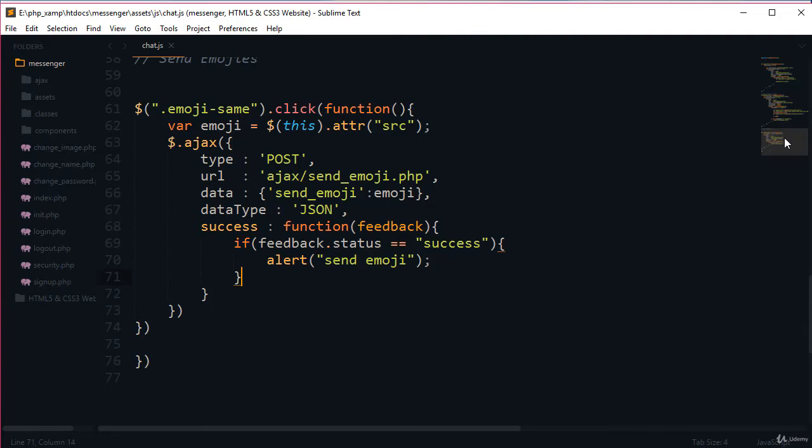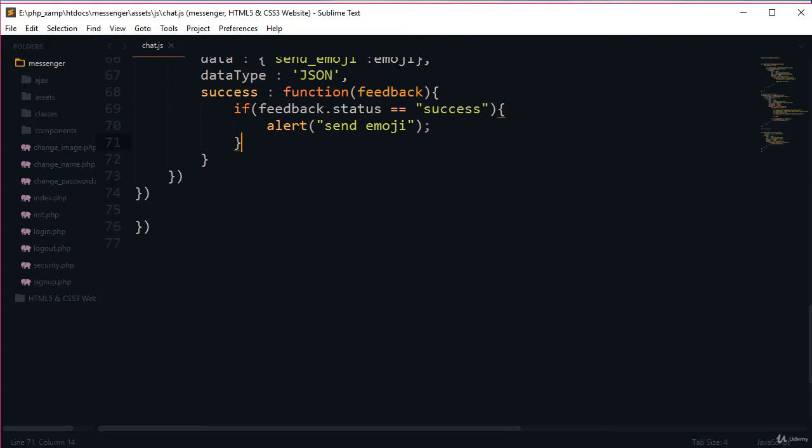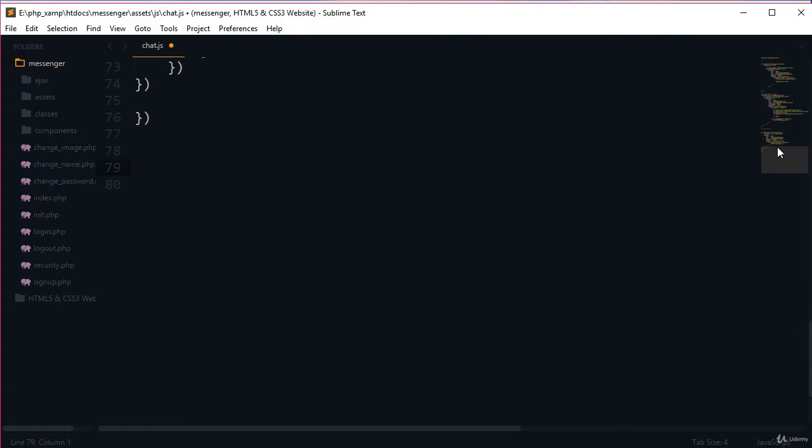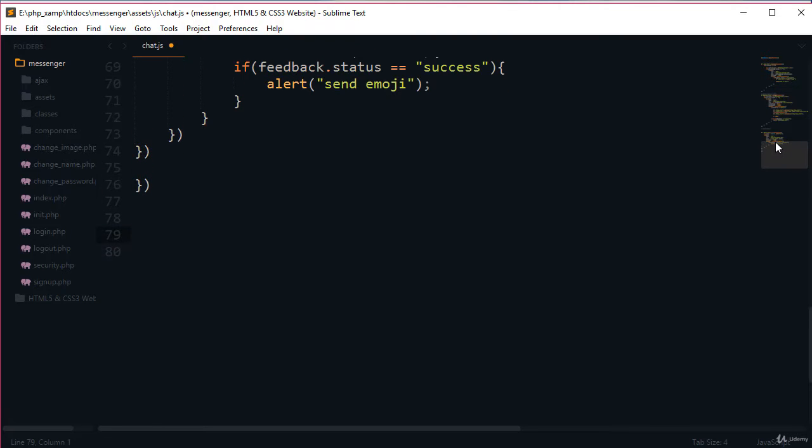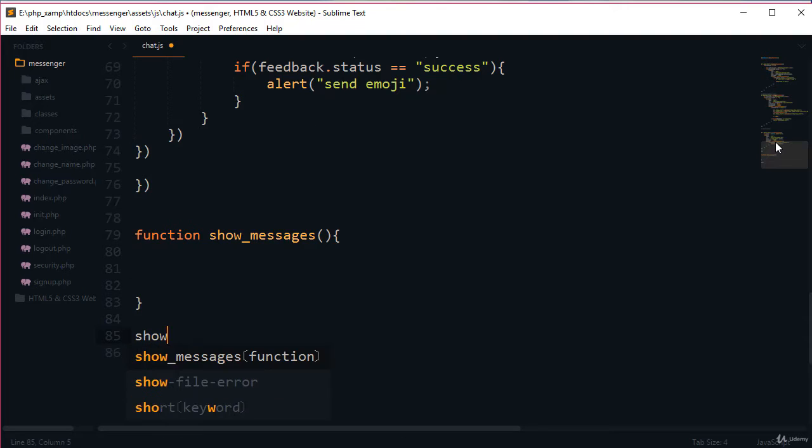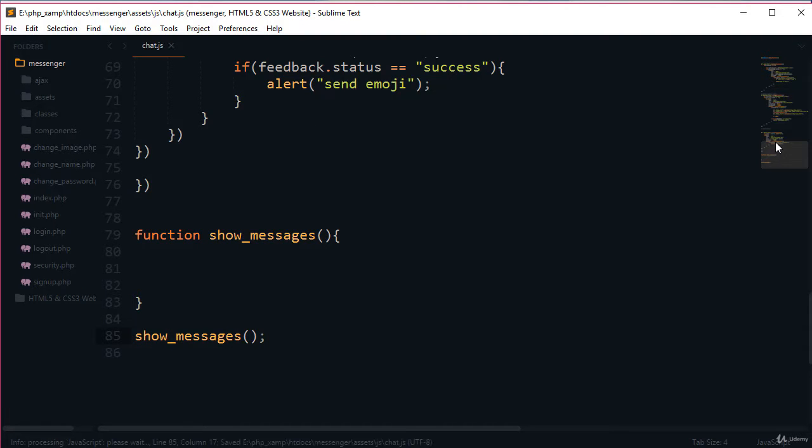Now, outside of the document.ready body, create a function. Function showMessages, so showMessages as the method name. Here is the body of the method, and here call the method. Perfect. Now inside this method, what we need to do is send the AJAX request.